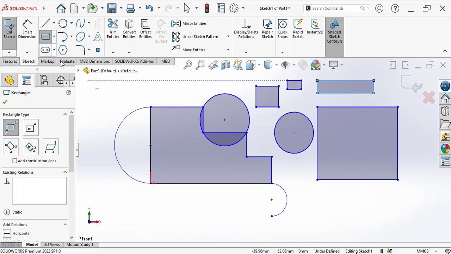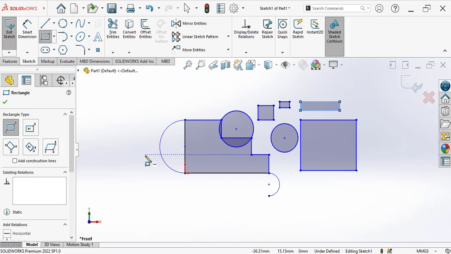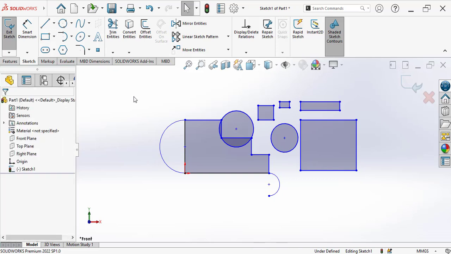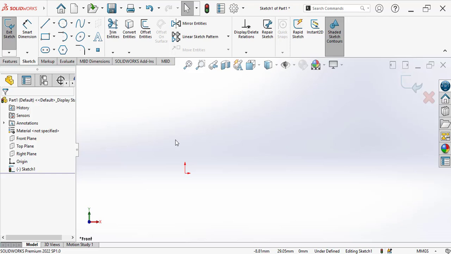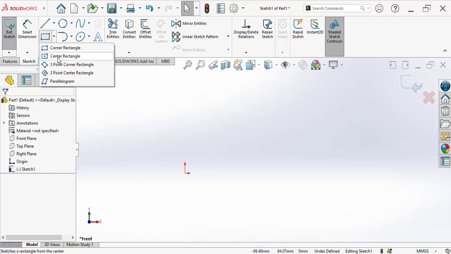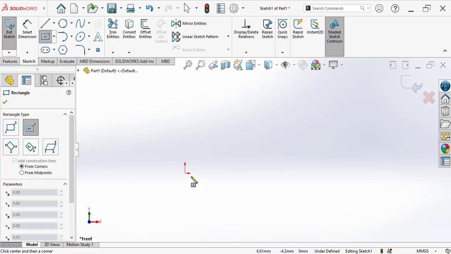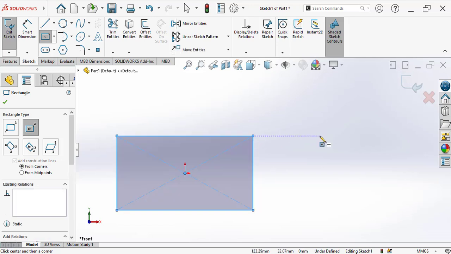So let me delete these sketching entities. Just press Escape once, draw an empty rectangle box, and press Delete on your keyboard. Automatically all the entities will be deleted. Suppose I want to make a rectangle with a center, then go with the center rectangle, press the center point, and automatically this will be generated. Okay.